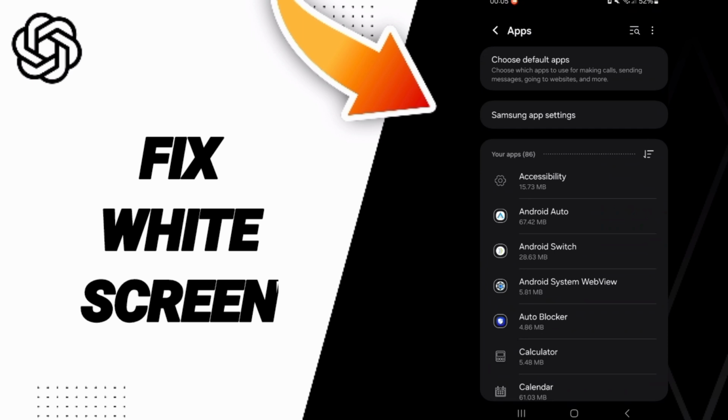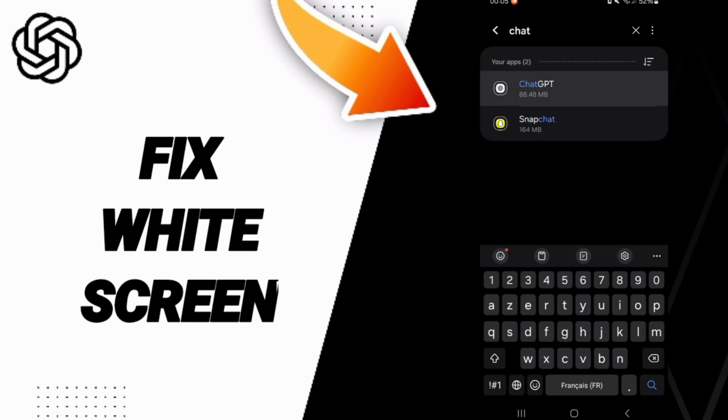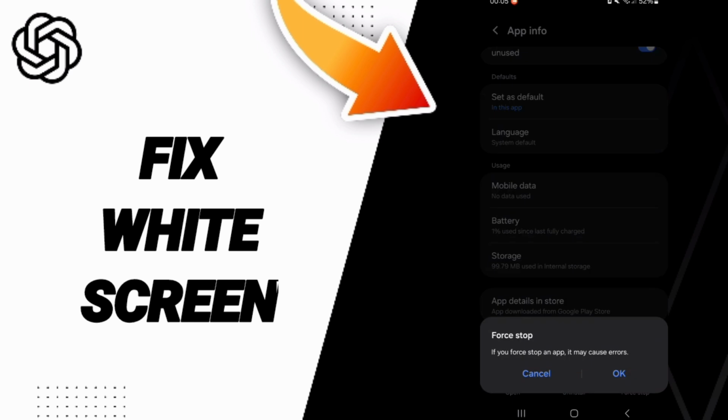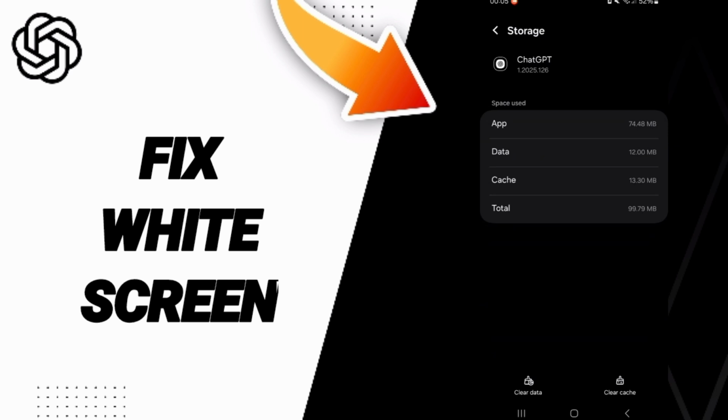In this page, you click on this sign and you will search for ChatGPT here. After that, you will click on force stop. You will click OK. Here you will enter storage. Then we click on clear cache.